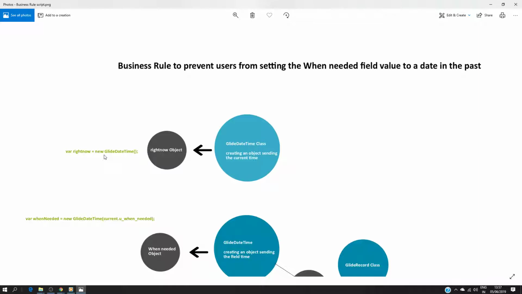In order to do that, we are going to use what we call a class. New GlideDateTime is a class, which is actually taking the current time, the system time, and is going to take that time and put it in an object. Okay, and if you want to understand classes, objects, methods, you need to go through a little bit of Java programming, for example, object-oriented programming, to see how this works.